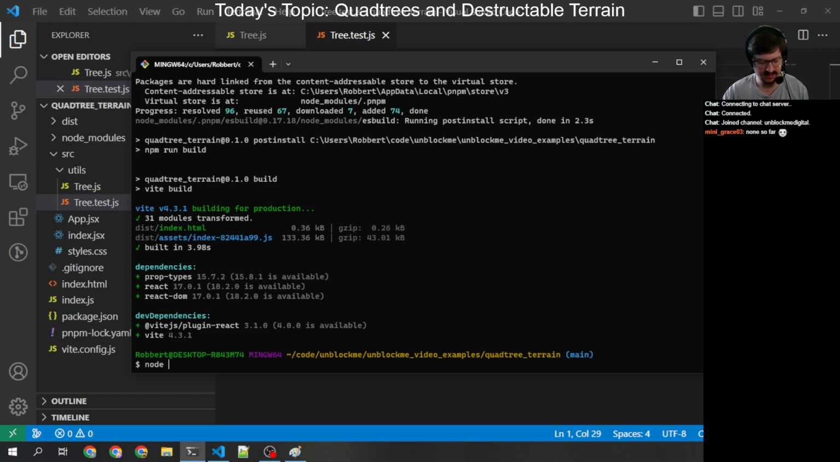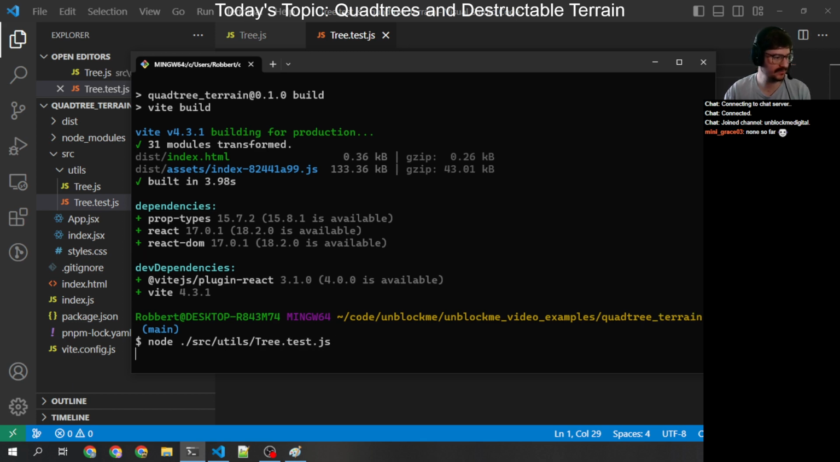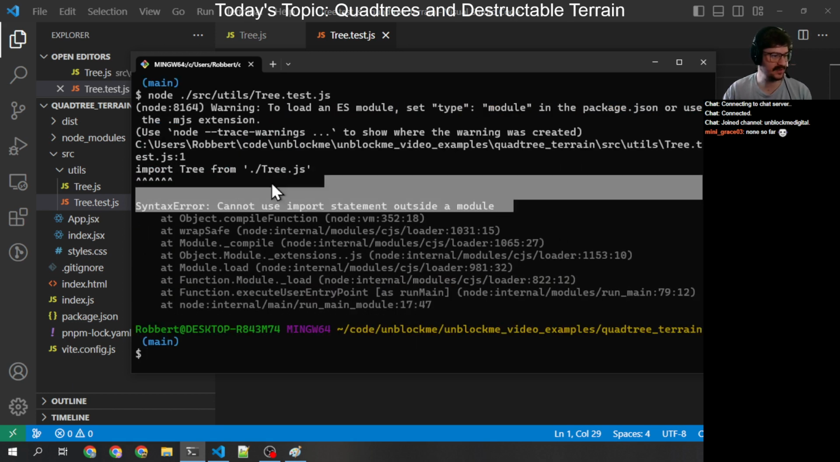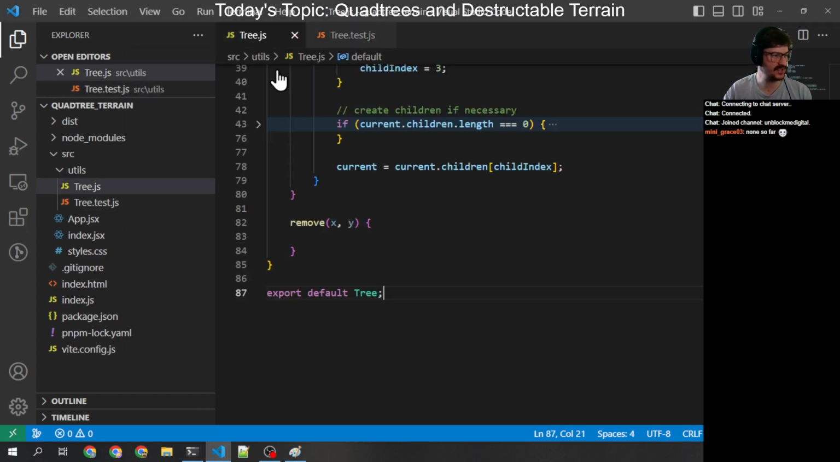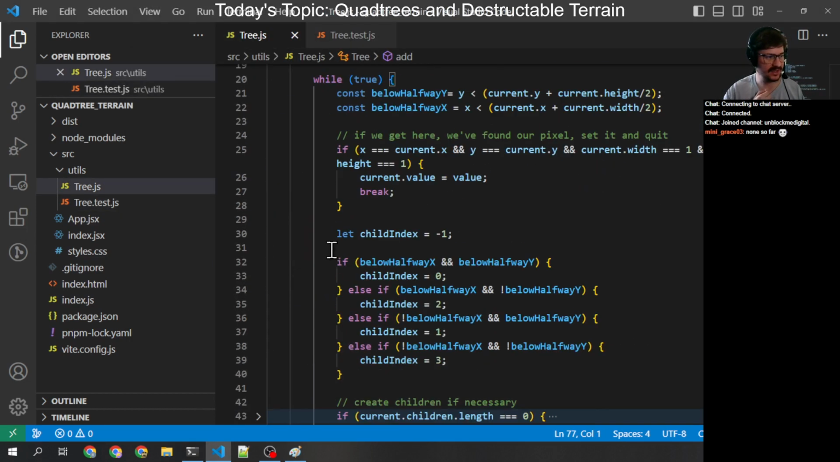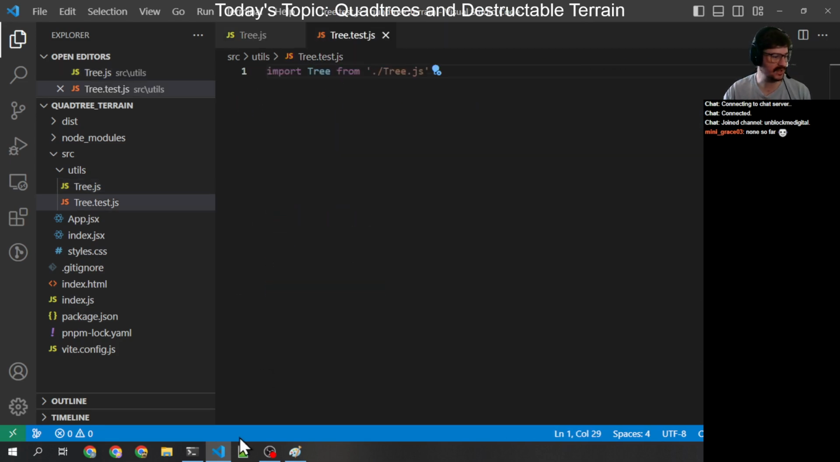And if I run this now, let's just take a look. Let's say node, let's make this a little bigger as well. Node source utils tree.test. It's going to say, hey, what? I can't do an import statement. So we need to do that. That's kind of the problem, because if I actually want this to be a front end thing, this is how front end does its exports. And if I want to import like this, then I have to figure this out.